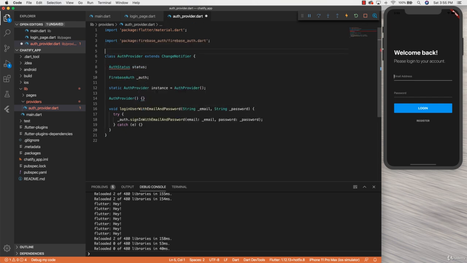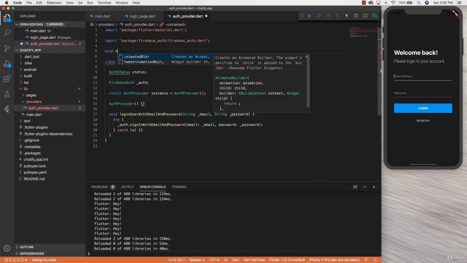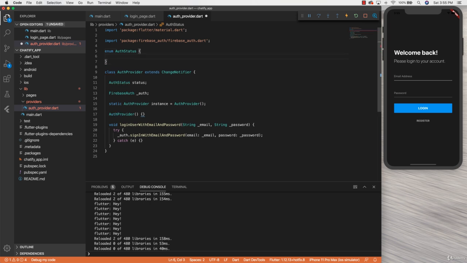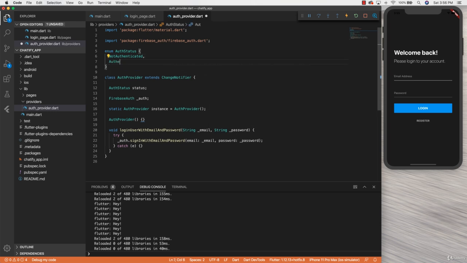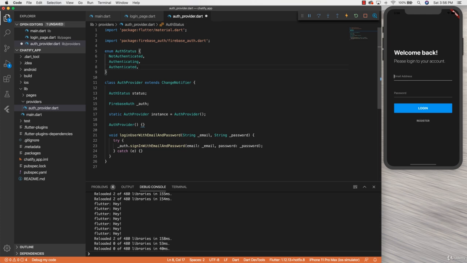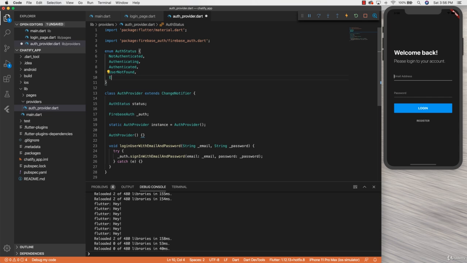I'm going to go to the top, and instead of creating a class, I'm going to create an enum of type AuthStatus. Enum is just short for enumeration. Our AuthStatus can be multiple things. The first one is NotAuthenticated, so that our user is not authenticated at all. The other one is Authenticating, so that we are in the process of actually authenticating the user. One is going to be Authenticated. Then UserNotFound. And the other one is going to be Error, meaning we simply received an error.